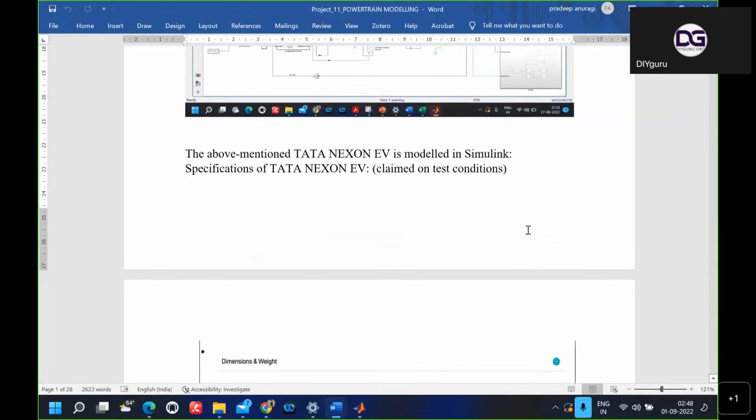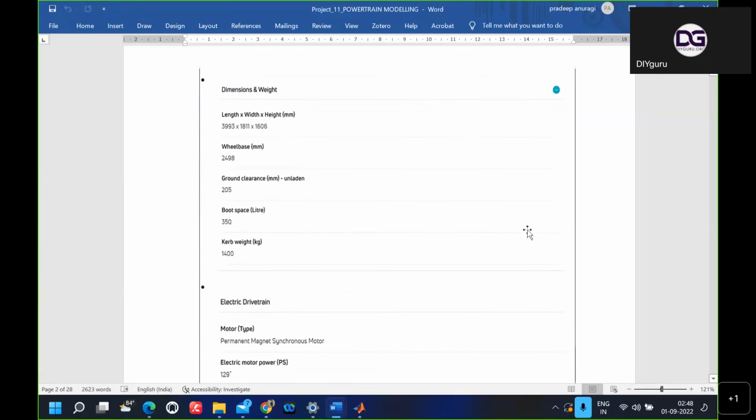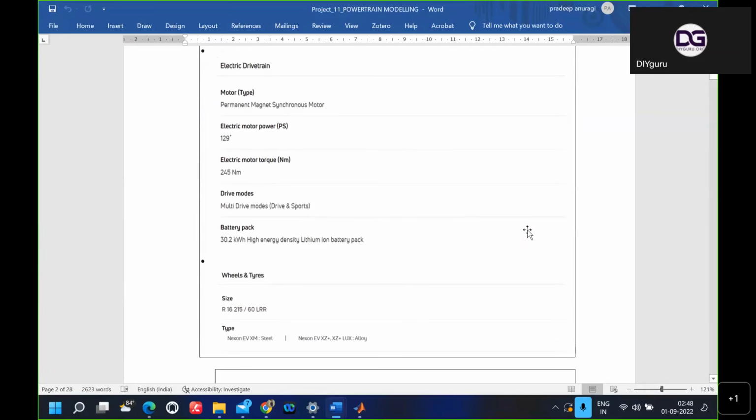Now moving forward, this above mentioned Tata Nexon EV is modeled in Simulink. The specification of Tata Nexon EV, as claimed under test conditions, gives the parameters of the vehicle, which include the dimensions and weight of the vehicle. Whatever electric drivetrain it is using, all the parameters you can get online. There's no issue, like battery pack capacity you can get, what is the electric motor torque, and what will be the motor power. So that we can use.